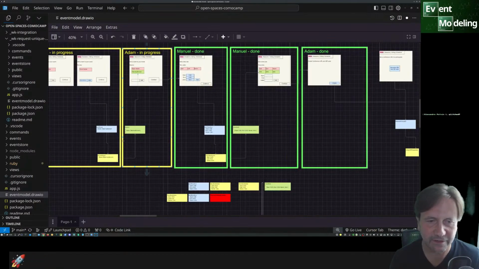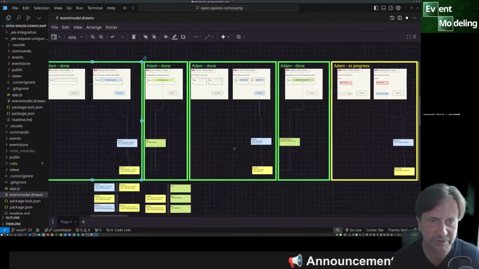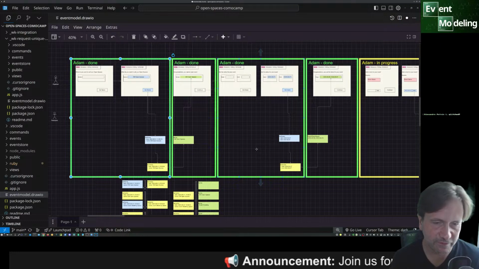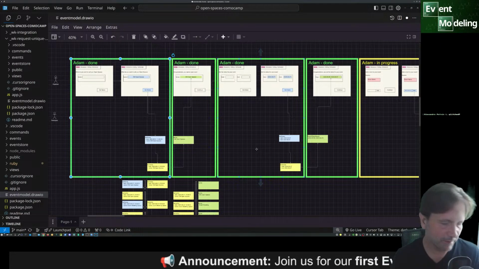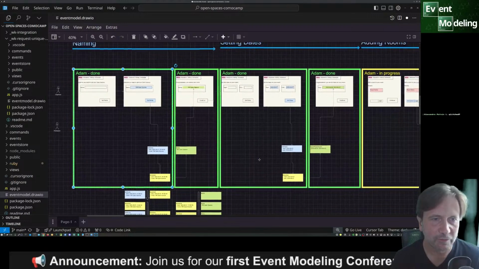And this is the nicest way to specify systems. We've used this methodology for really large projects and very small projects. It's a much nicer way of working through this.